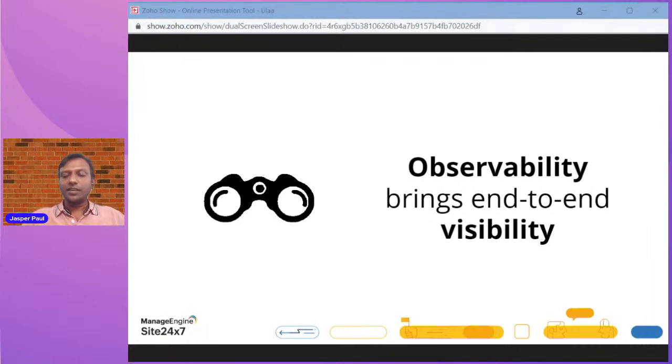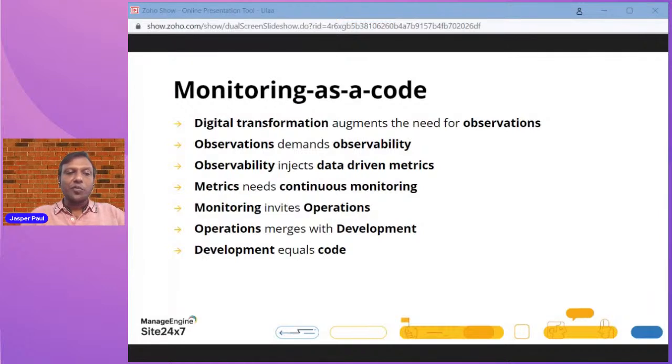and this gives end-to-end visibility, right? So if you see monitoring as code, as a statement, as a platform, as a best practice, digital transformation itself has augmented the need for observation, and observation needs observability. It demands observability, and observability in fact injects data-driven metrics, right? So metrics need continuous monitoring. You can't monitor, let's say, for just one day. It doesn't make sense. It has to be real time, every minute, or even every second.